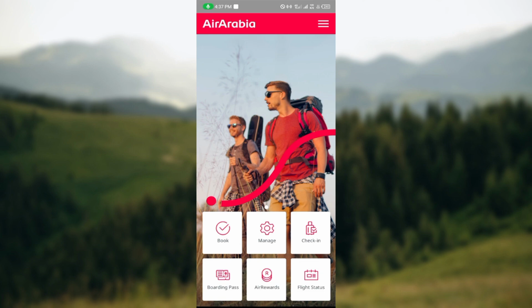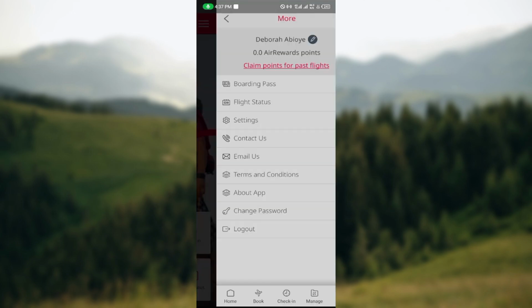In this tutorial, you'll learn how you can change language on Air Arabia. So to do so, the first step is to open up the application, just like I've done here. And then once you've opened the application, the next thing that you should do is to move to the top right corner where you can see three horizontal lines, then click on it.